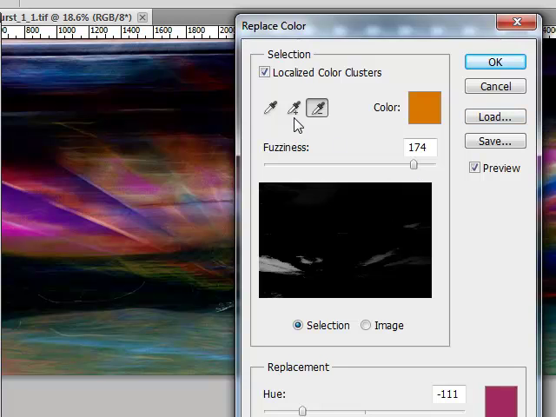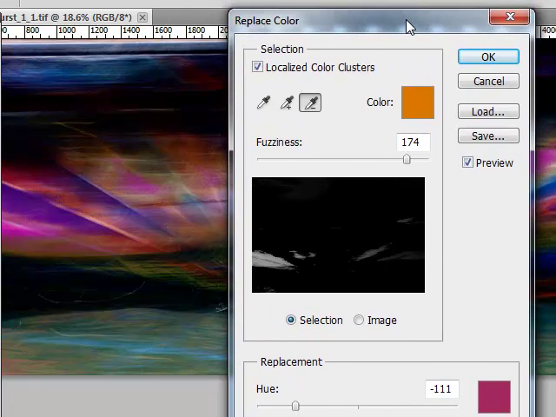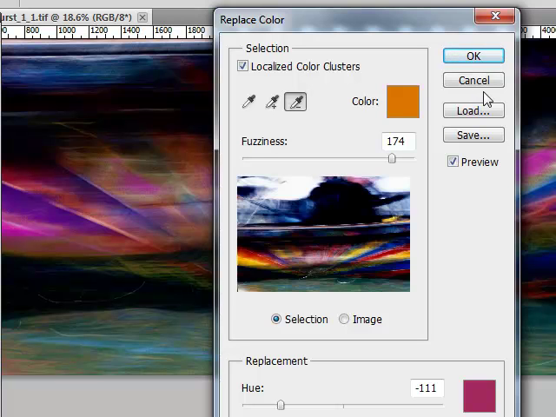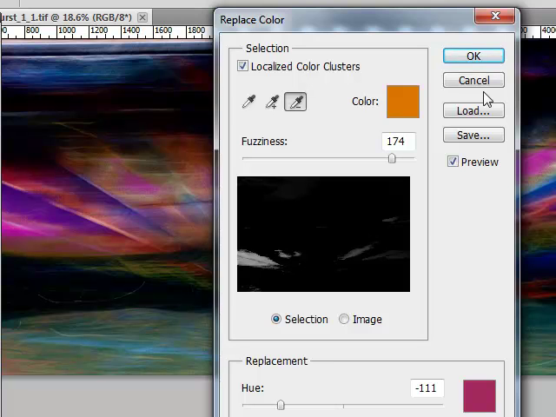Okay, now after you go ahead and click OK, make the best color changes as you possibly can with your fuzziness slider, your plus and minus eyedroppers, and then changing your hue and saturation, etc. If you find it's a complete disaster, just hold down the Control key or the Command key on a Mac, the Alt key or the Option key on a Mac, and your cancel will turn to reset and bring you right back to where you originally started.